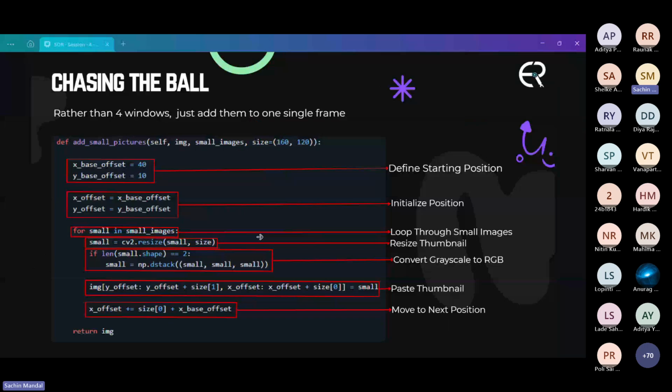For that, we will define the starting position, then initialize the first window position, and then loop through them. First of all, we resize them, convert from grayscale to RGB if needed, paste the windows, then move to the next position for adding a new window. We will repeat the same process 3 times.